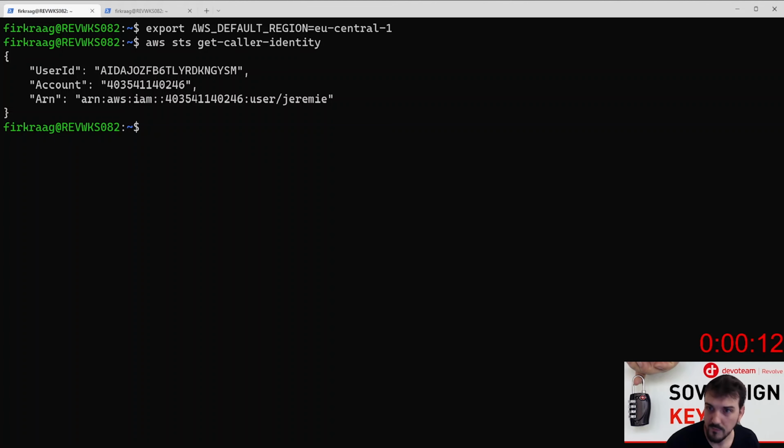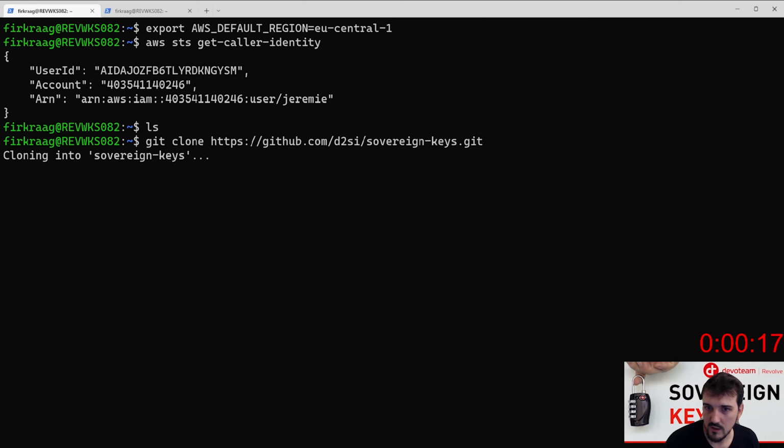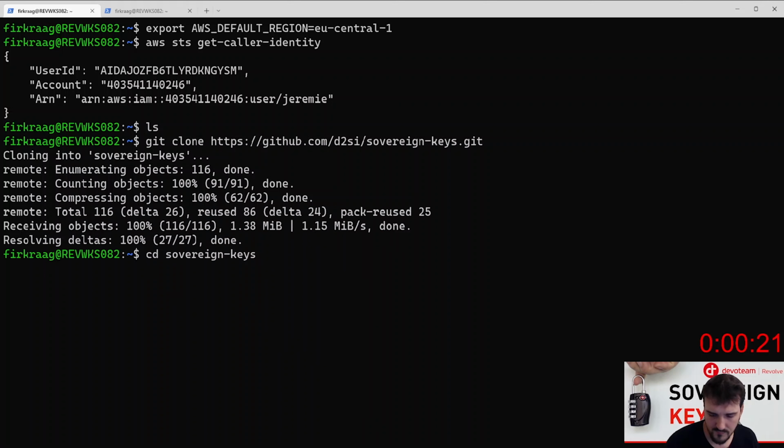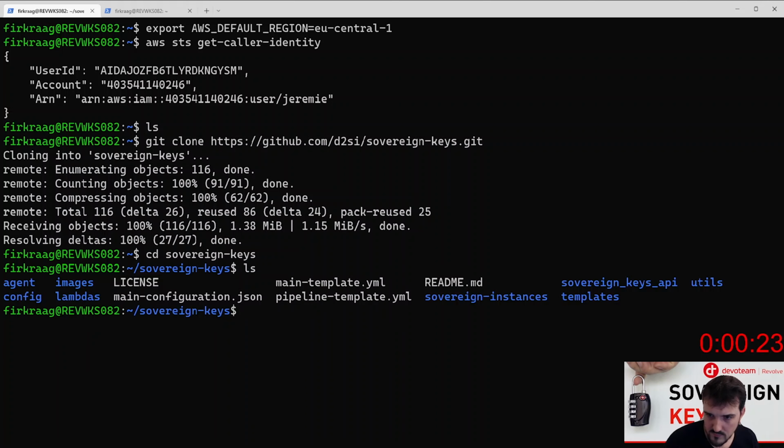go in my terminal. So you can see I have nothing in my home. So here it's clear also. I will just clone the repository and go in the repository. I have some files, and you can see I have the pipeline template.yaml, which we will use to create the CloudFormation stack using the command in step 2.